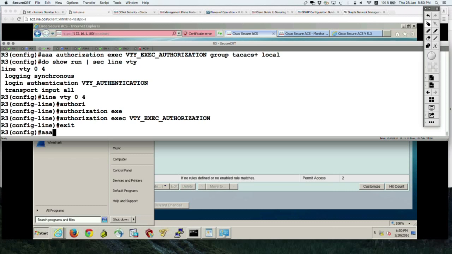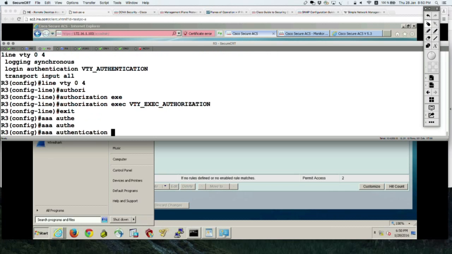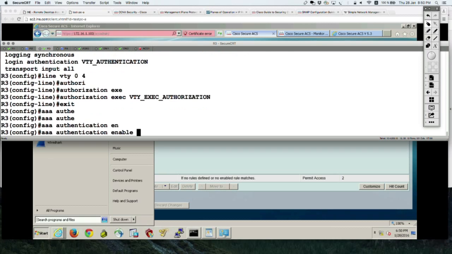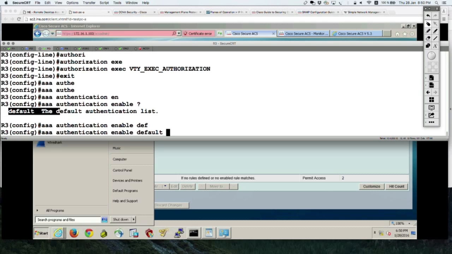privilege level 15, if they have to use the enable authentication method to get access to a higher privilege level. So let's define that list. Now, the enable list cannot make use of a name list, but only the default list. It means as soon as I type in this command, this is also going to apply for the console access. And I don't want that.